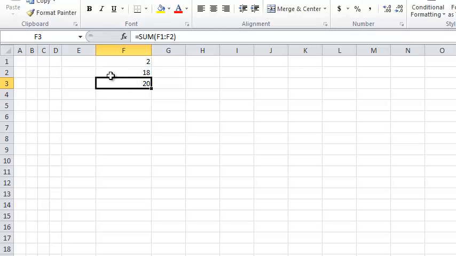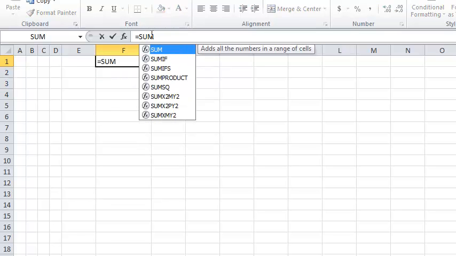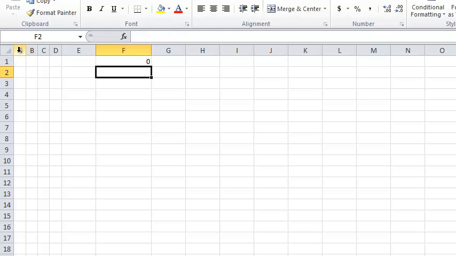So let's say we want to sum all the values in A. We can select A and it'll populate A colon A, which just means everything in A. Now if we put in values here, it'll sum it.